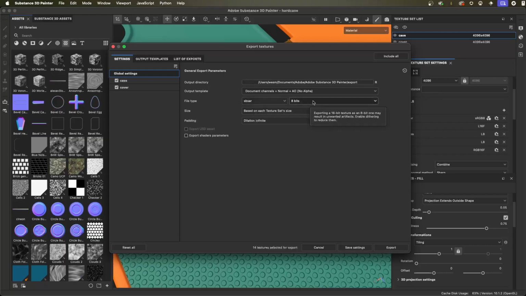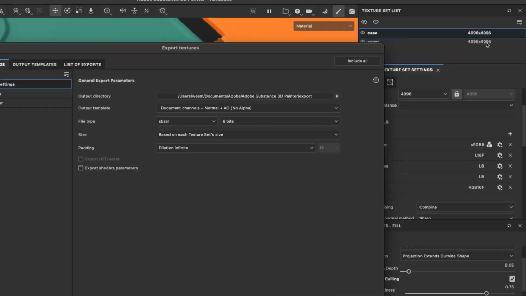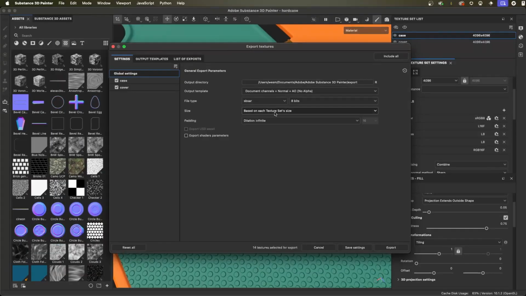Then we have our bit depth. We'll just leave this at default. And then we have our size here. So it's based on the texture set size. And if we take a look over here, you can see that in my texture set list, I've already switched this to 4K, but as we discussed earlier in the video, we can just click this and choose a different dropdown. So if I have this set at 4K, then using this option based on texture set size, it's just going to export the SBSAR with a 4K texture.